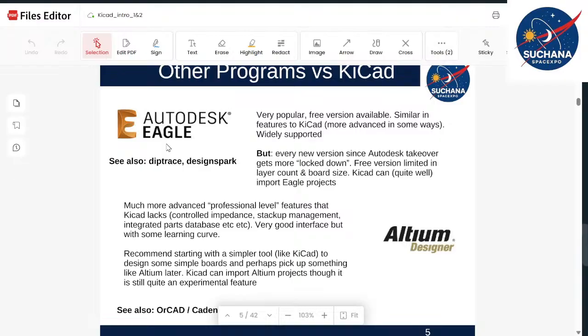But coming to KiCad, it is very stable. In Autodesk, as the version increases, some of the features are being locked down, but KiCad maintains its functionalities very stably. That's why KiCad is very stable compared to Eagle and other tools. But Eagle has some advanced features, and if you need those advanced features, you can go with Eagle.